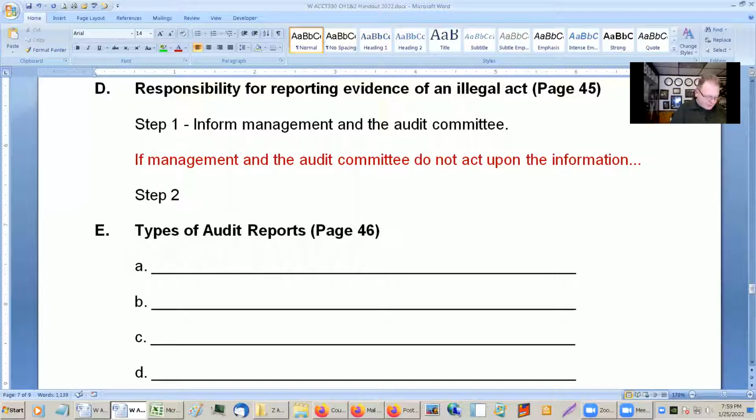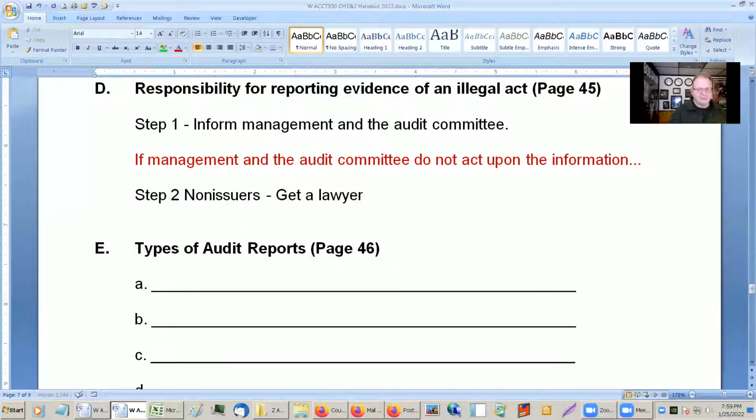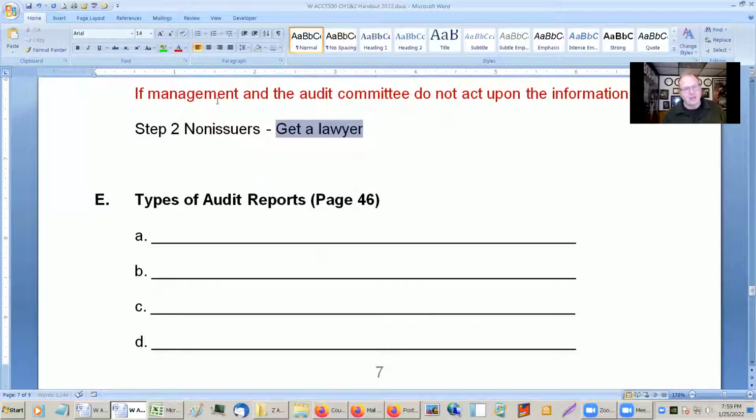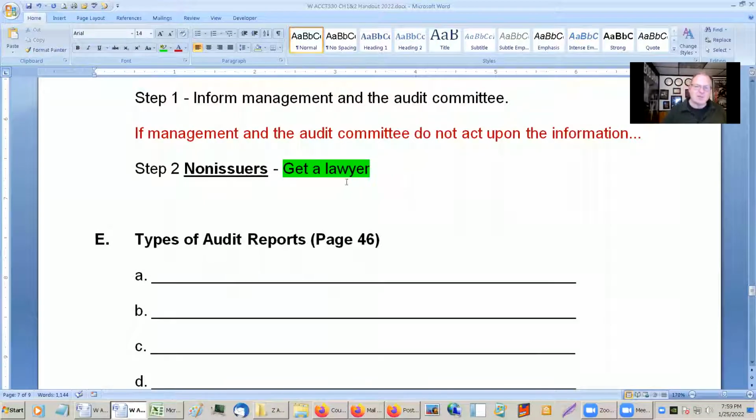Step two, this is for non-issuers first. This is going to sound like a complete cop-out, but this is what you do. You get a lawyer. So if they're non-issuers, you get a lawyer, and the lawyer will tell you what your options are.